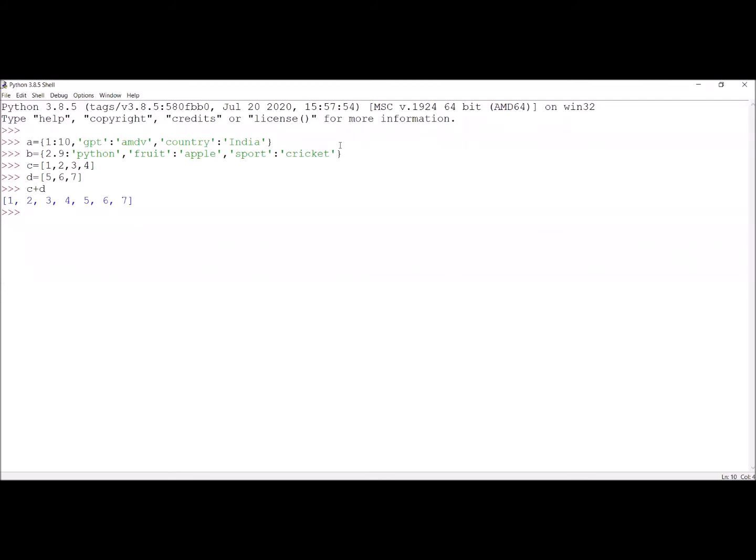But does it happen with dictionaries? Can we apply the same concept to the dictionary? We will check. So I am also writing A plus B, the 2 dictionaries, but it will give an error because in dictionaries this operation is not supported. We cannot add the 2 dictionary variables by using a plus.